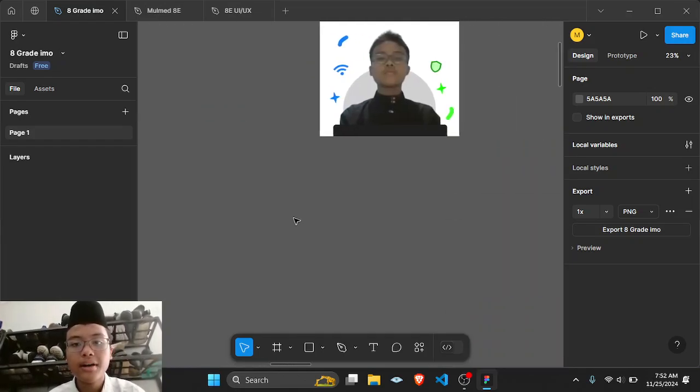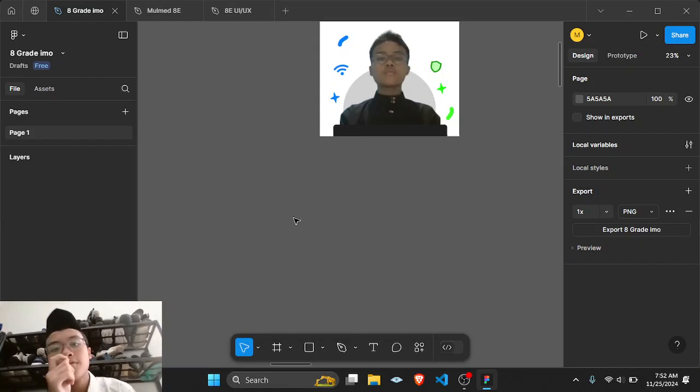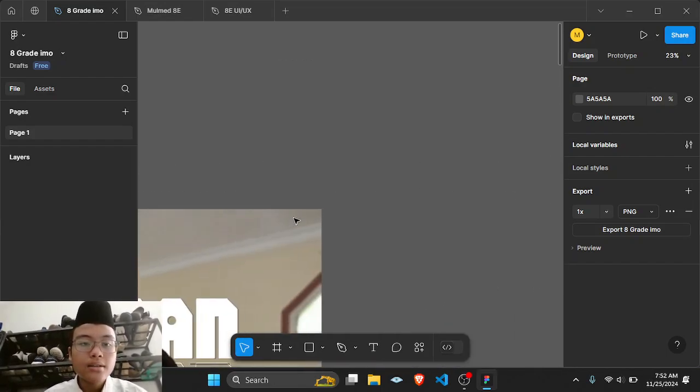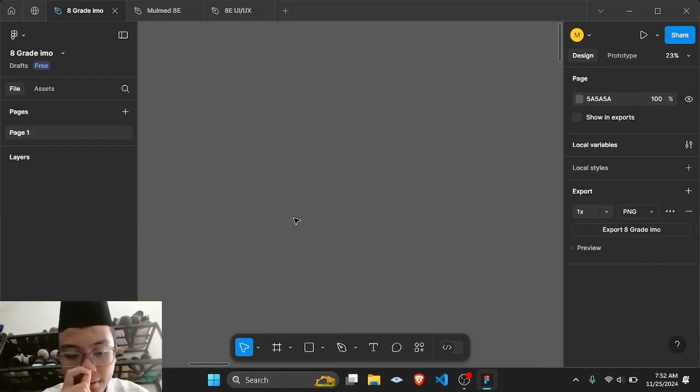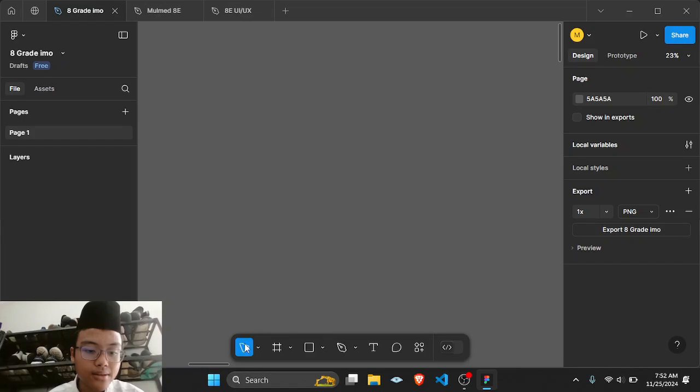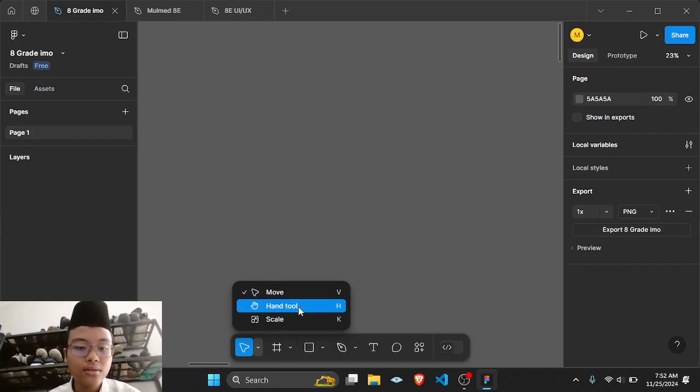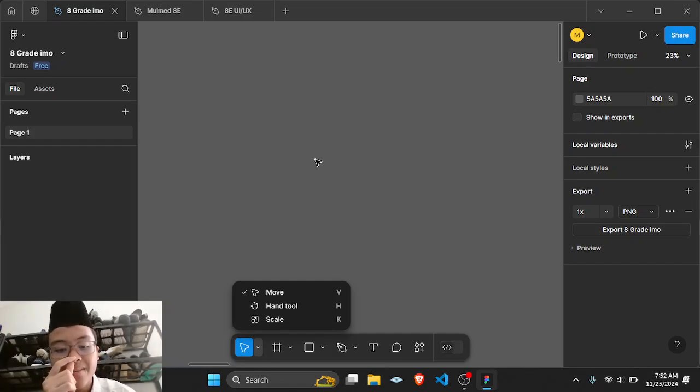Okay, so I'm basically going to explain to you what this software is used for, how to use it, and what the tools are. So we go straight to the point. As you can see in here, in this first section, it's a selection for what you are going to do: there's move, hand tool, and scale. If you move, it means you can move things, and the hand tool is the same. You can move things, but the scale is used for scaling stuff.